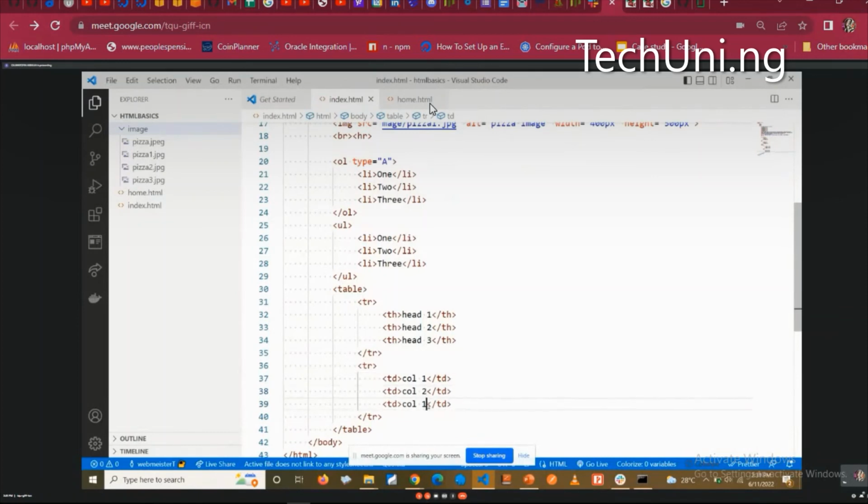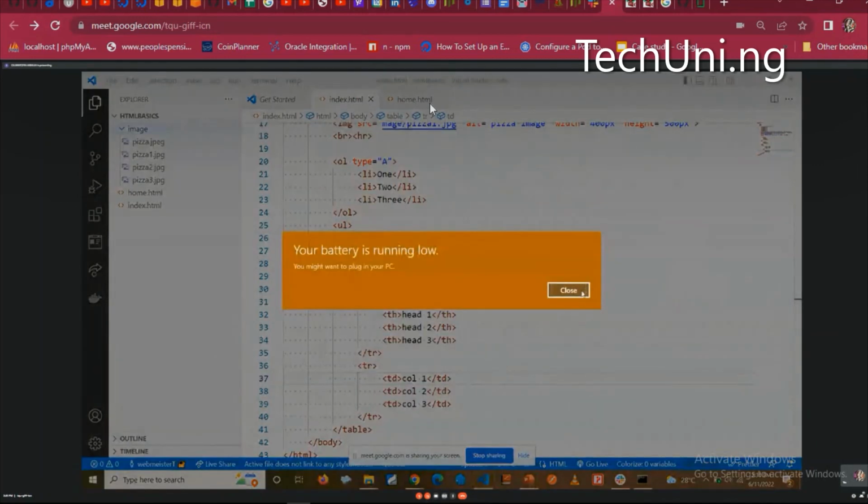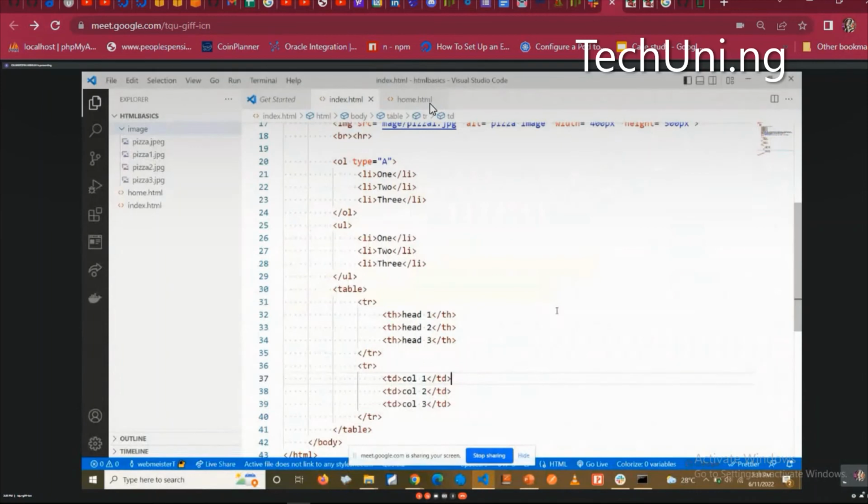Column 2. Column 3. Sorry, do you press Control to duplicate? Control Shift, then the down arrow key. Okay. Control Shift, then the down arrow key.